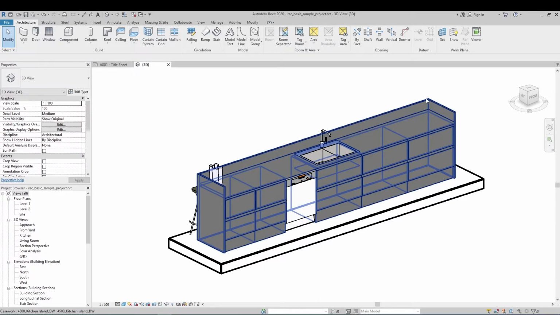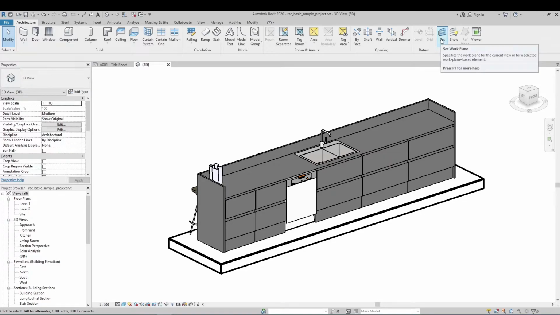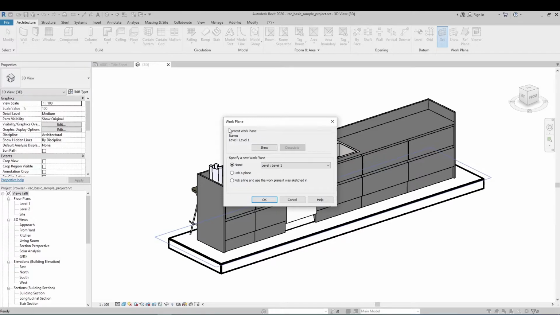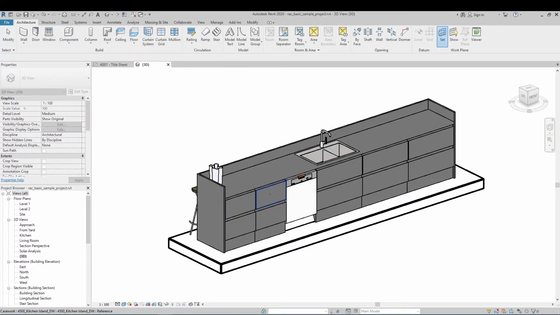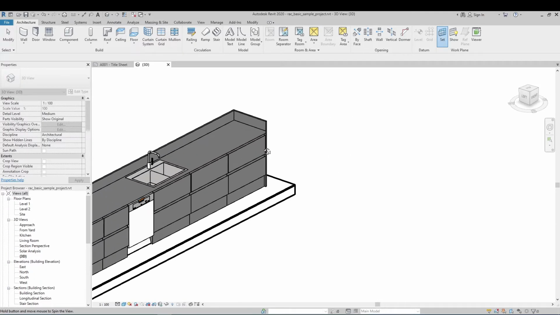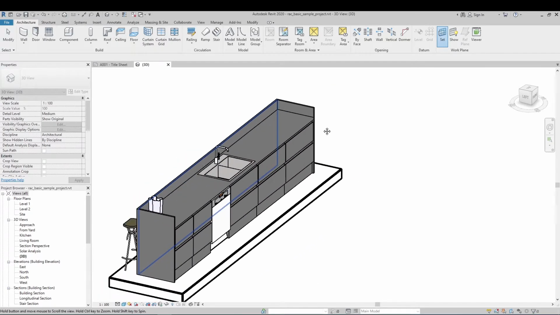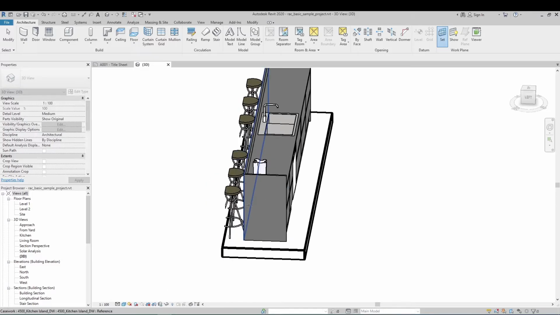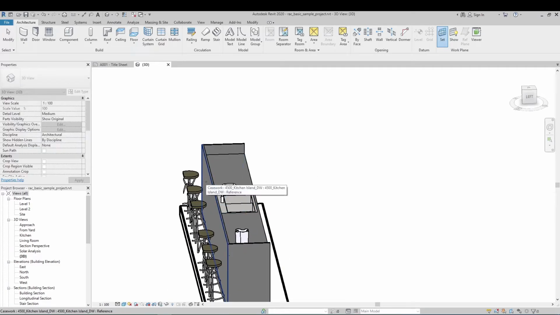So para gawin yan, kailangan kong i-set ang back part of this kitchen island into my work plane. So paano yan gagawin? Dito sa architecture tab, punta ka lang dito sa work plane, then i-click mo itong set. Then the work plane dialog box will appear, and then let's select the pick a plane, click, and then okay. So ngayon kailangan natin mag-select ng plane. I'll hover hanggang sa makita ko yung back part ng kitchen island natin. This one. Click.